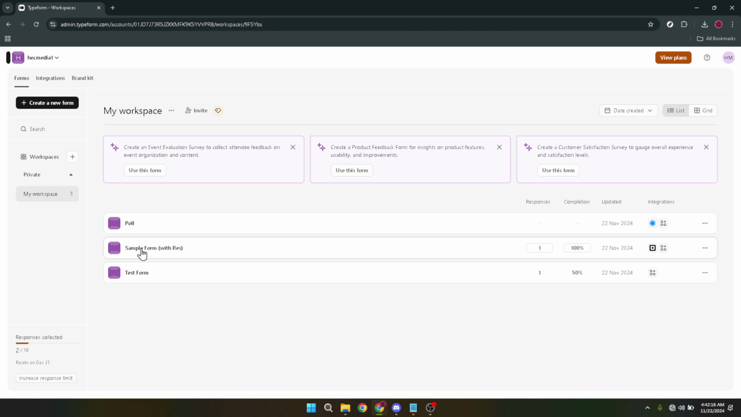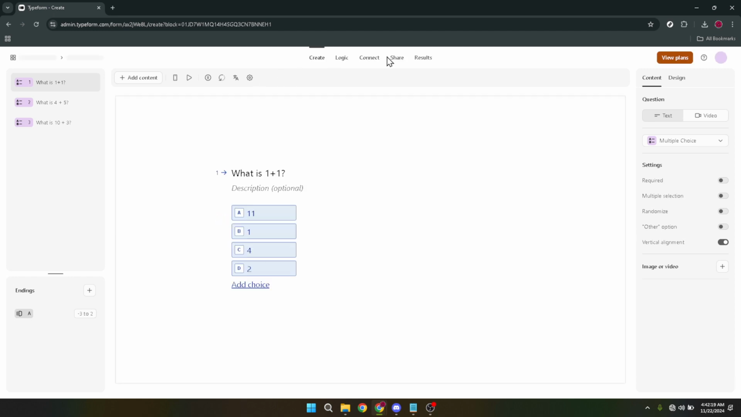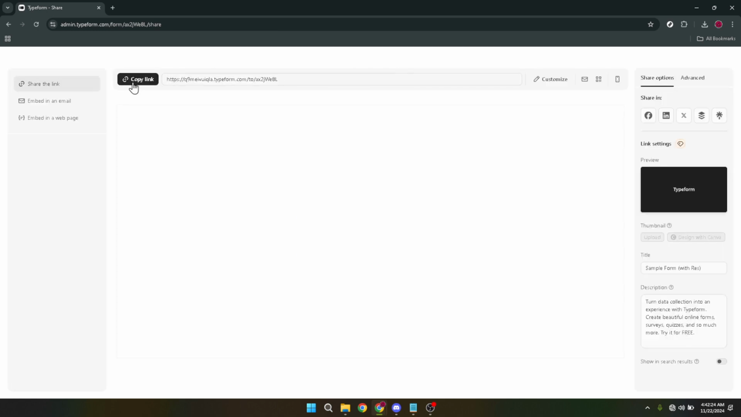Next, you'll see a Share button associated with the form you've chosen. This button is your gateway to various sharing options Typeform offers, including the one we're interested in today, embedding in an email. Click on Share to proceed. Once you click on Share, you'll see several options. Look for the one that says Embed in an email.